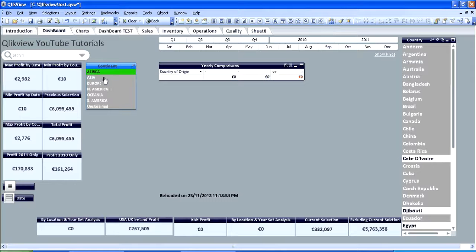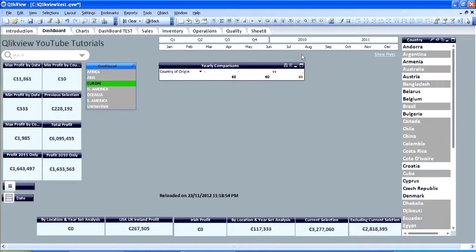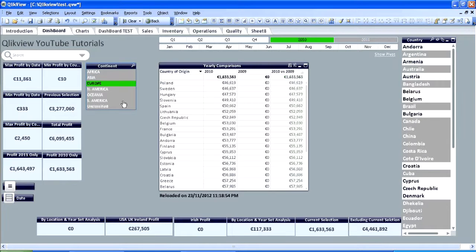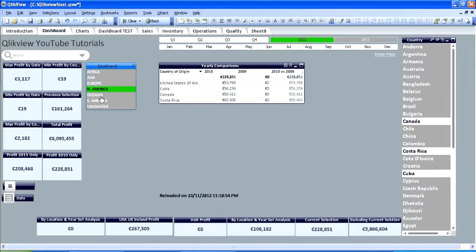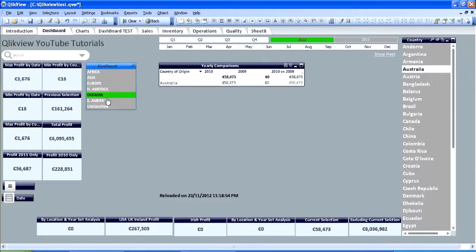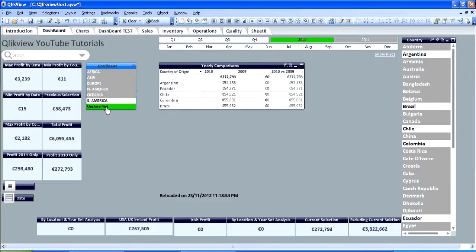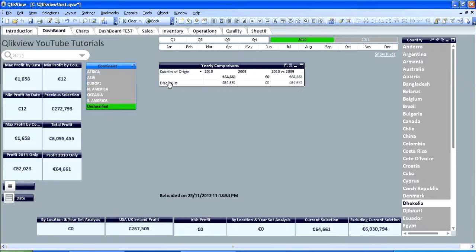So you can see we can switch between Africa, I haven't chosen date, but 2010, Europe, Asia, Africa, North America, Oceania, South America, and the unclassified is this country I've never heard of. Anyway, that's pretty much it. That's a simple version of the ApplyMap function.